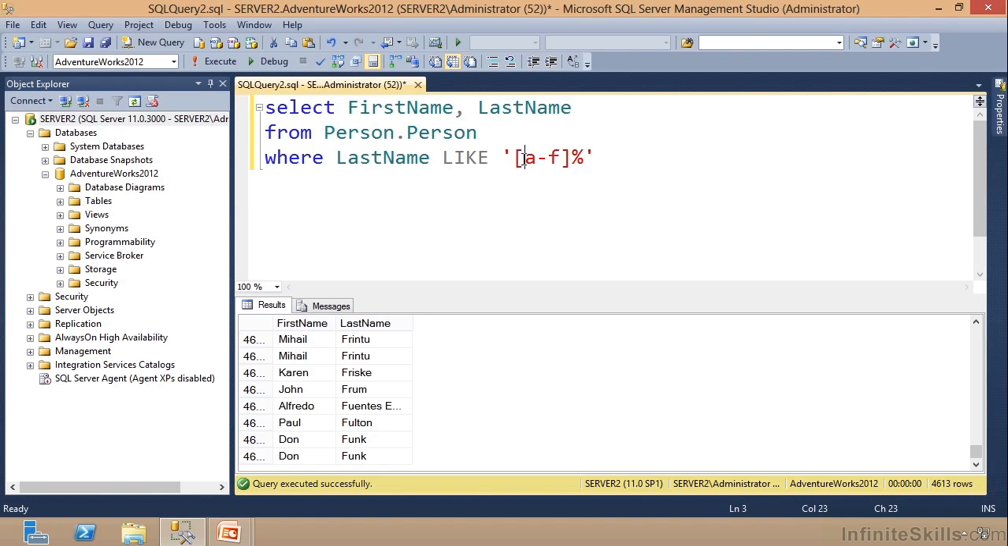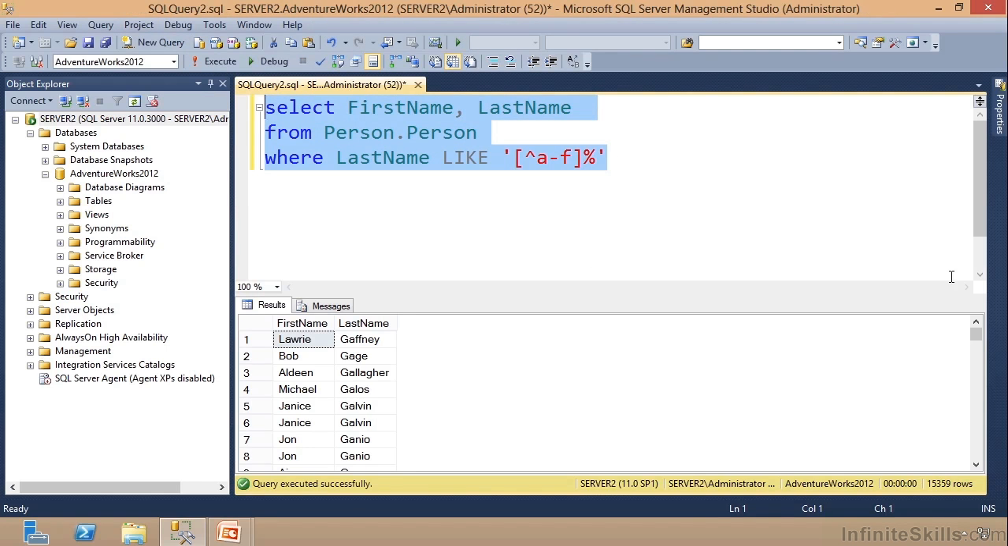We can pull based on ranges, or I could say, you know what? Not A through F. And that's right above the 6. Shift and hit the 6, the number key, and you can get that little caret. Now execute, and notice I didn't get A through F. It starts at G, and it goes all the way to the end. Pretty cool stuff, right?